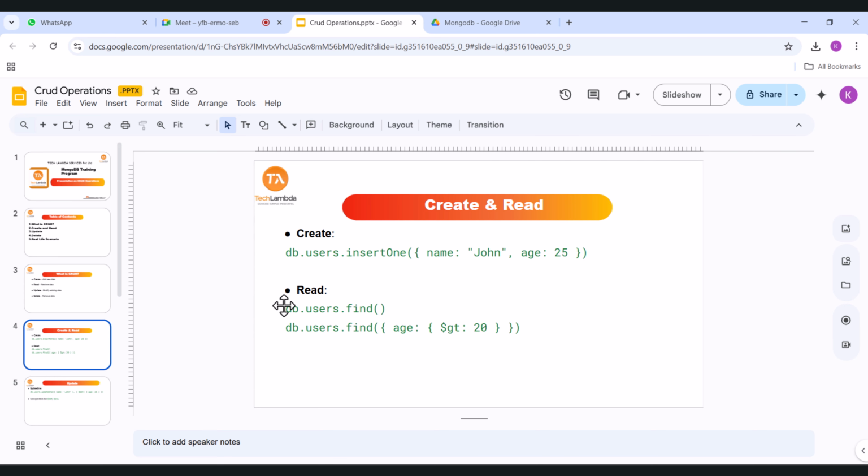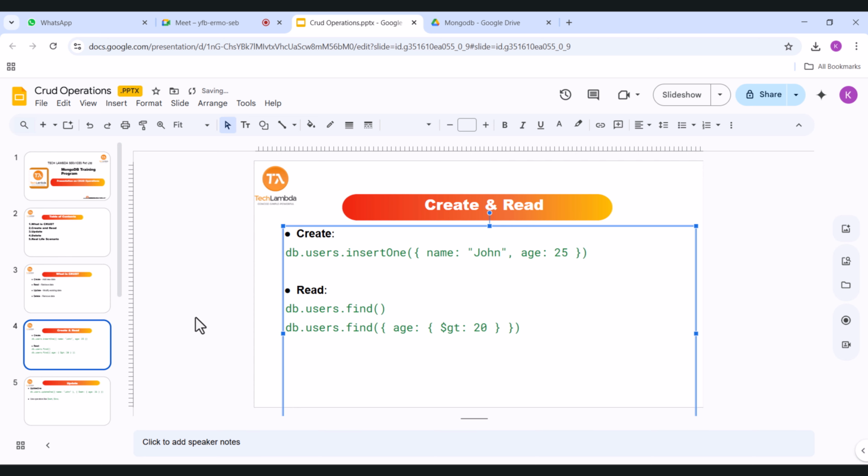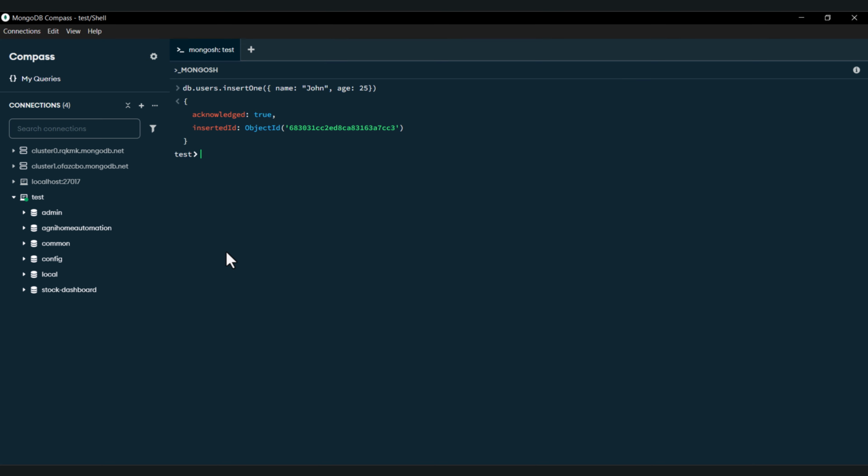Now we will use the read method by using this command, db.users.find, in these brackets. Now we are getting all the users added in this database.